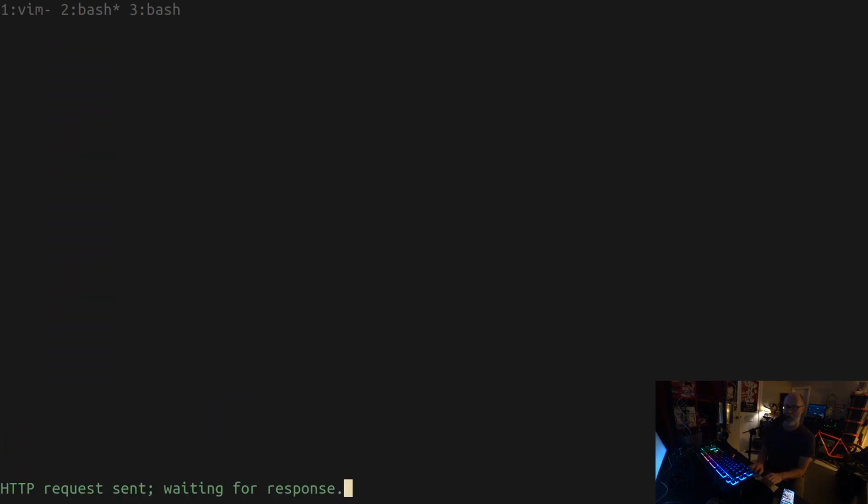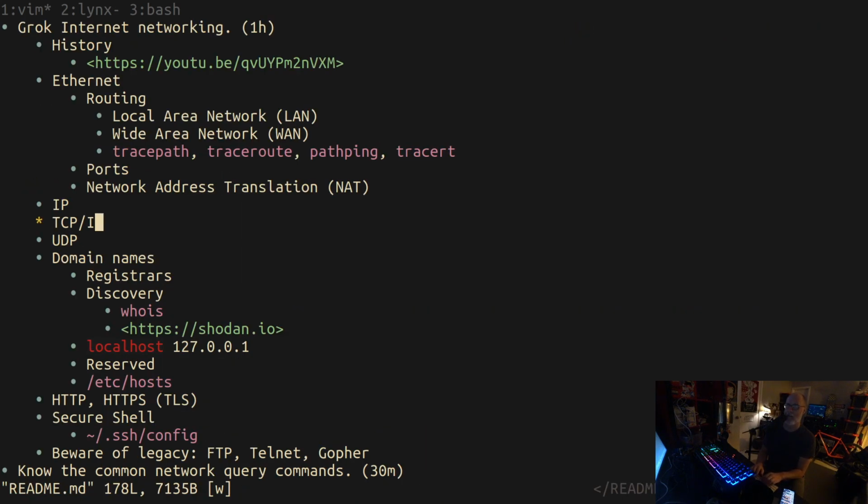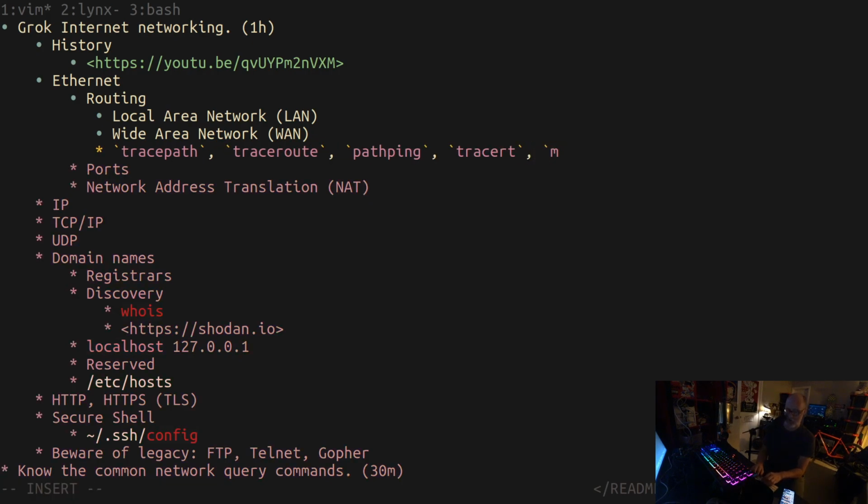What's MTR? I don't know MTR. I haven't used it. Should I know it? Massive Transit Relay, I don't think that's it. Oh, Matt's Traceroute. I did not know about this. You're teaching me a new tool that I didn't know. This is why I do this, everybody, because there's always somebody who knows more than me. It's not hard.